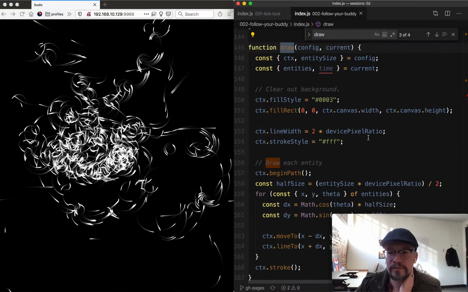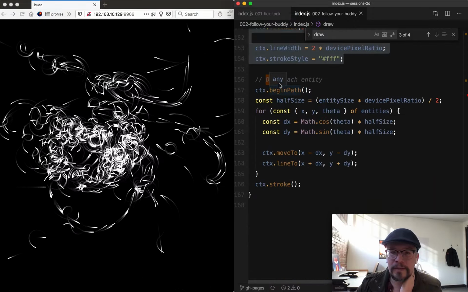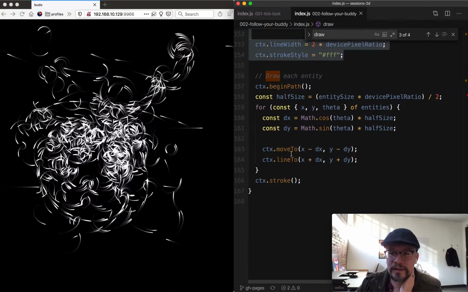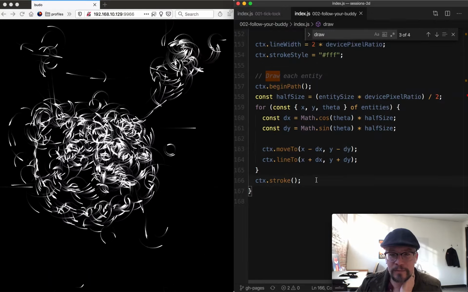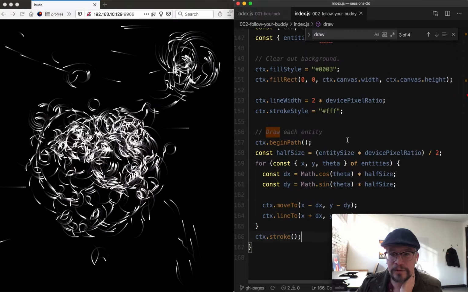So the draw function, first I clear the background and then draw each entity, which is a fairly simple function.